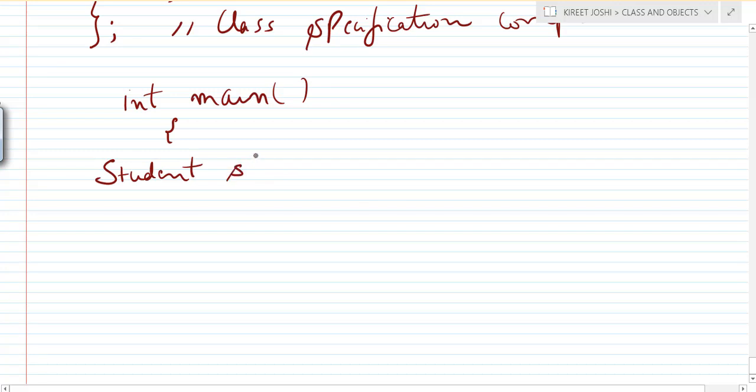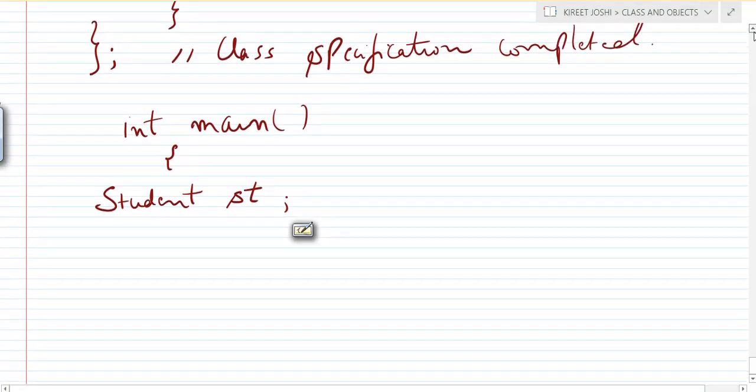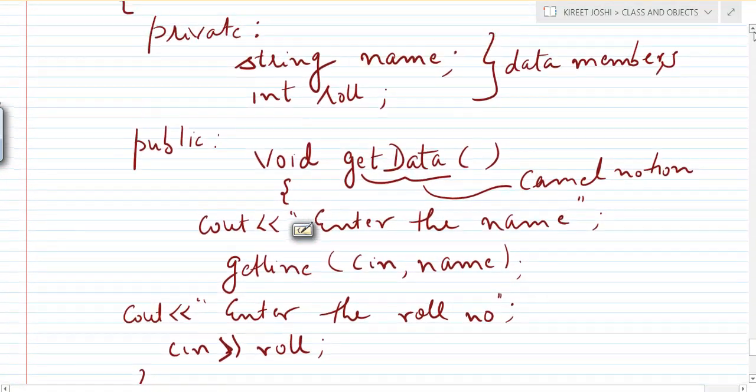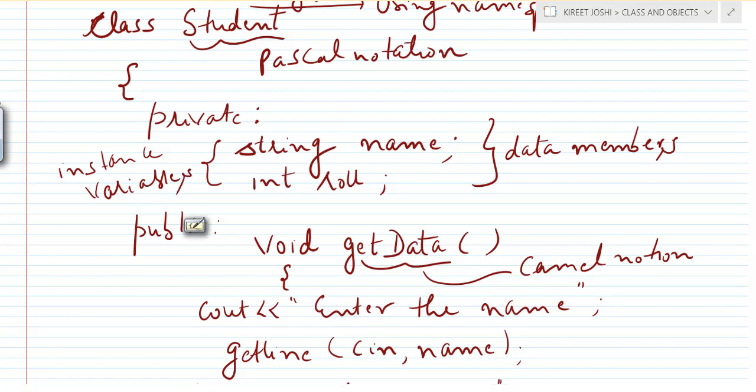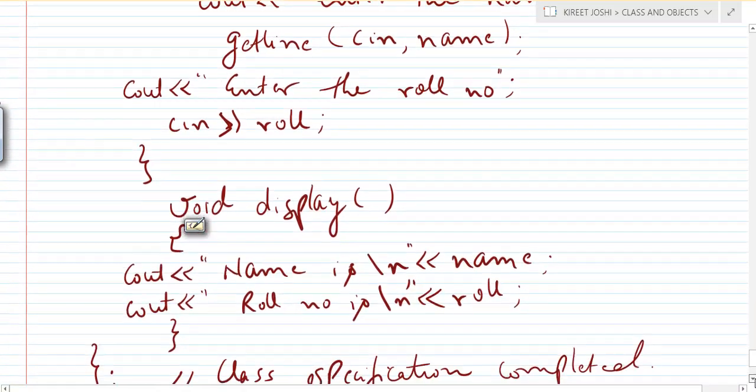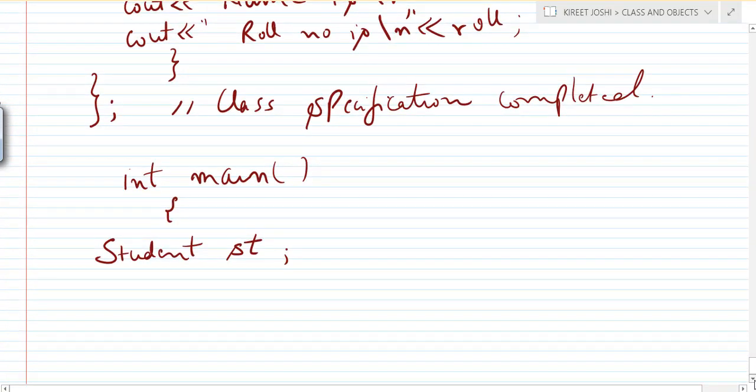Let us suppose the name of the object is st. So st is an object of type Student, an instance of type Student. This object will access the instance variables, so these data variables are also known as instance variables, and they can be accessed with the object. That's why we say that an object is an instance of a class, because it can access the instance variables of a class.